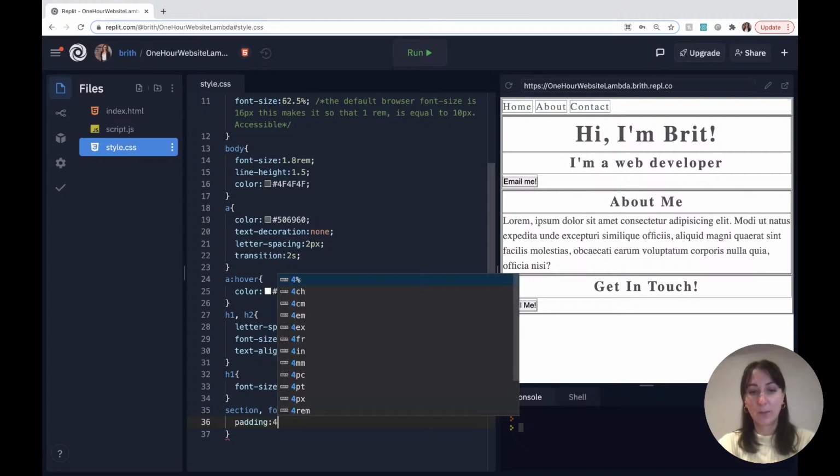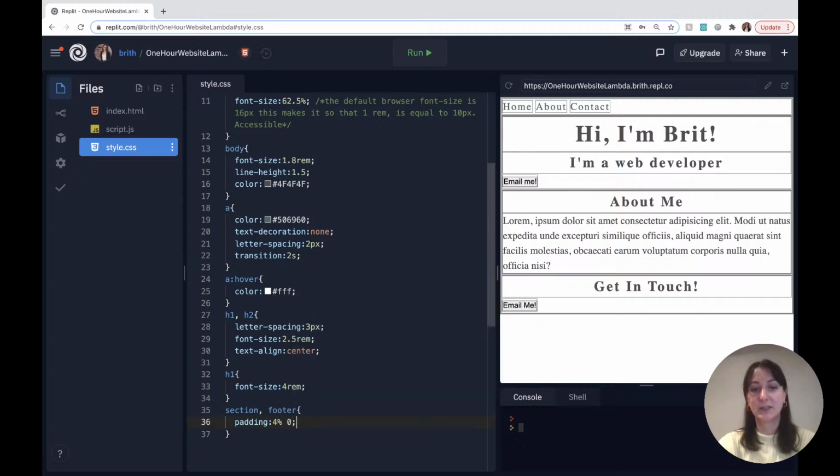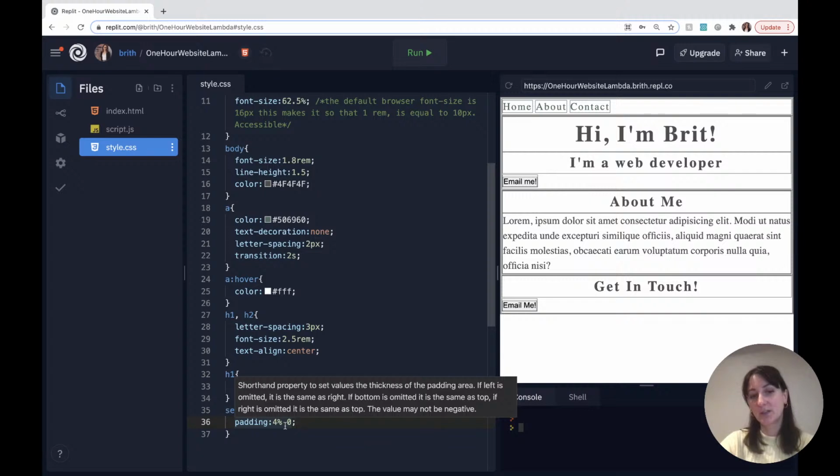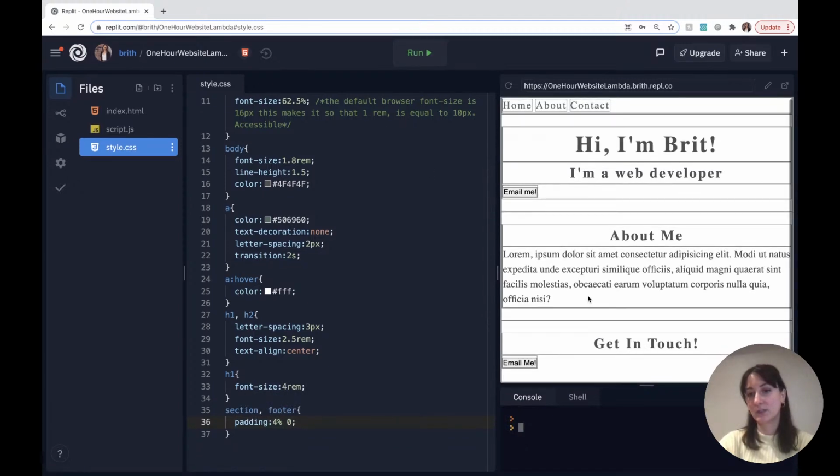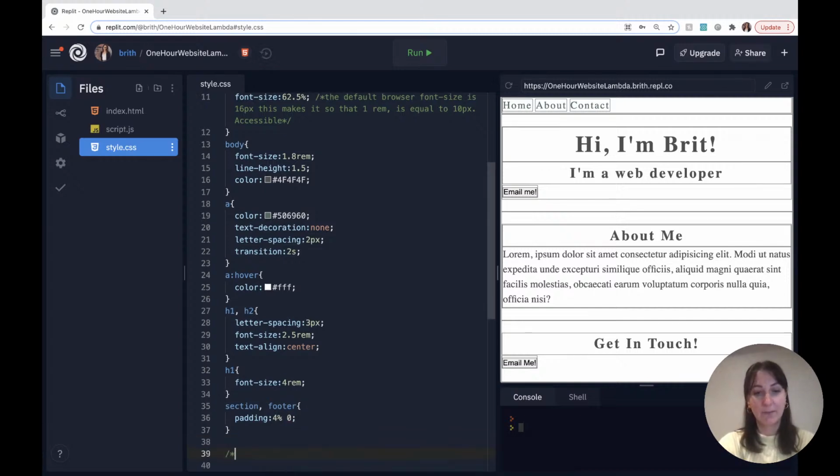I'm going to add 4% to the top and bottom and 0 to the left and right. So if we're giving padding just 2 numbers, the first number is top bottom, the second number is left right. I'm going to run that, and it's just kind of spaced out my website a little bit more. All right, so those are some general styles. Then I like to go section by section and style everything.